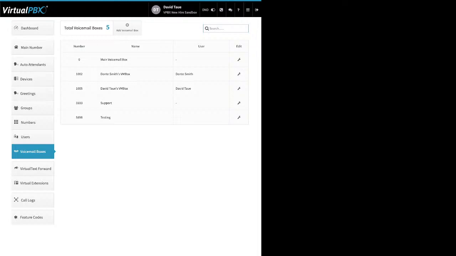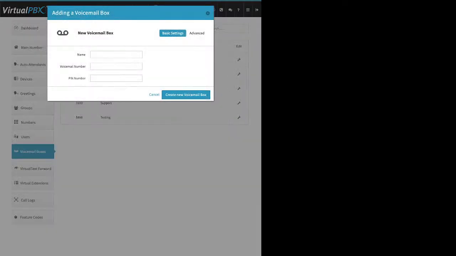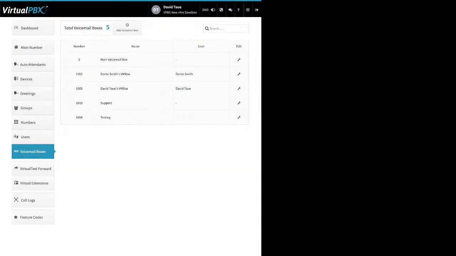Voicemail boxes shows all your voicemail boxes on the account. Any that have a name selected here to the right means it was a voicemail box created with the user. You can create new voicemail boxes here, so for instance, you would use them with your groups or any call queues. Give it a name, give it a voicemail box number and a PIN number, and then click on Create Voicemail Box.